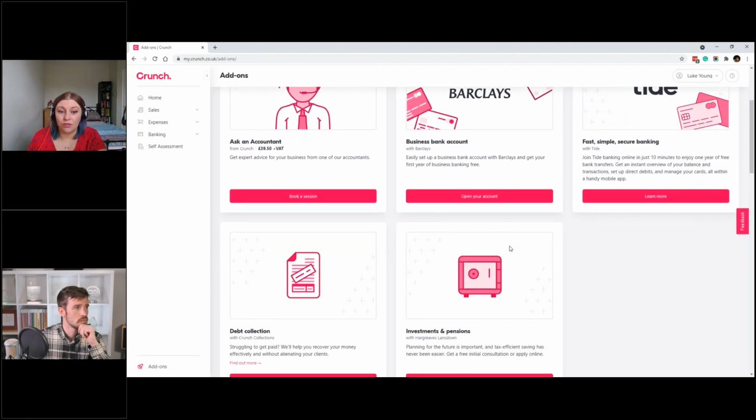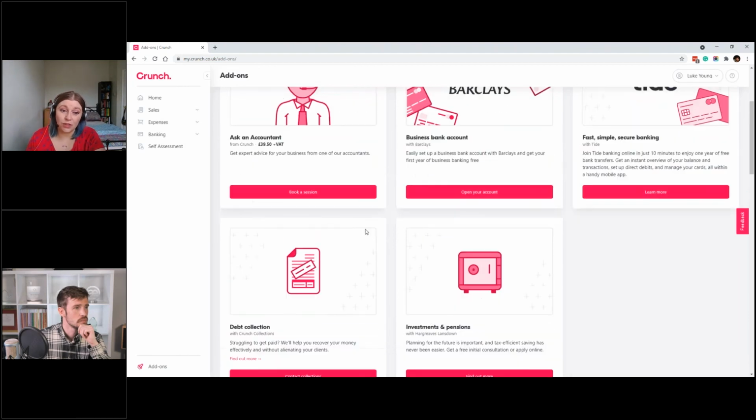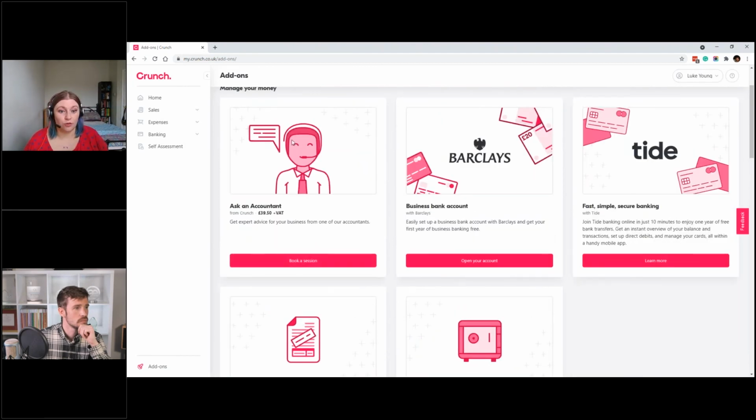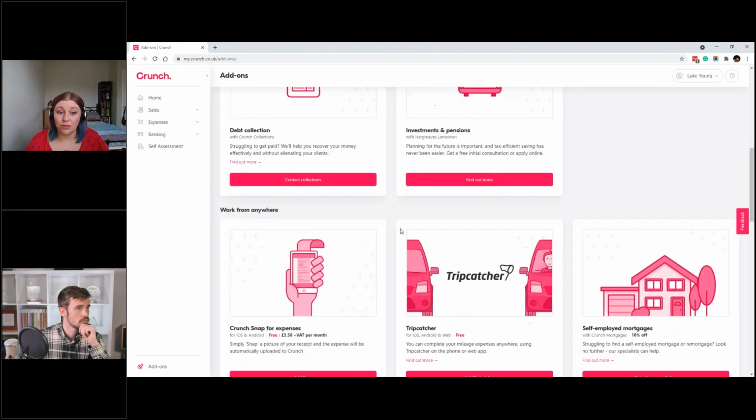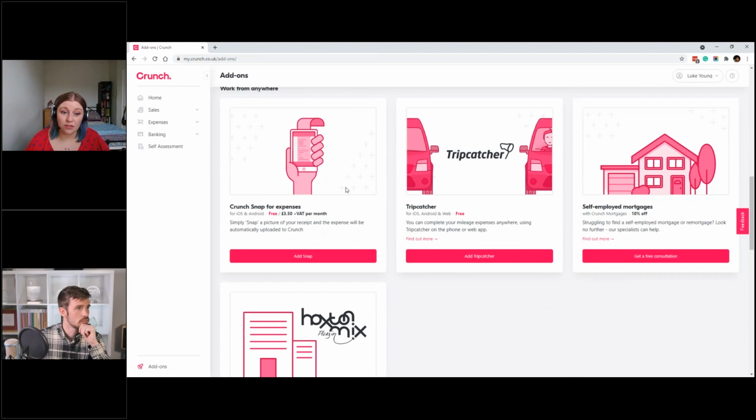We've also got Ask an Accountant. So if you want to just have a one-off chat with us, you've got the option to book that in there. If you want to use our additional mobile apps for recording expenses, you can download Snap and it gives you the chance to activate it through here. So you can try it out. You get 15 free per month. That's every month. Or if you love using it and want to use it all the time, you can have unlimited usage for an extra $3.50 plus VAT.